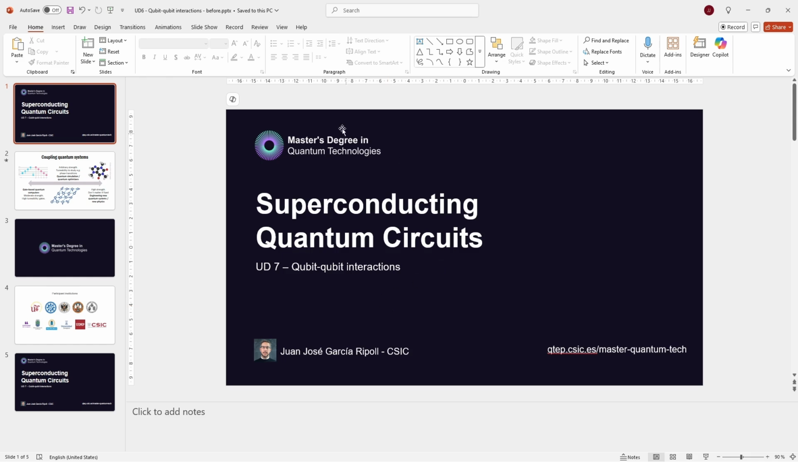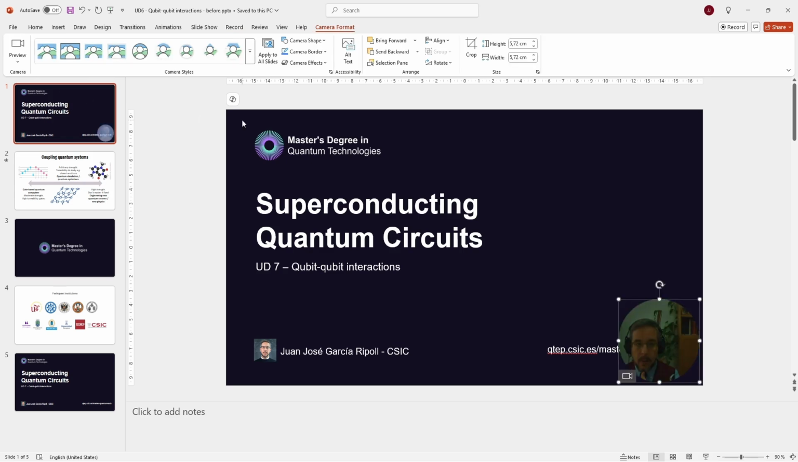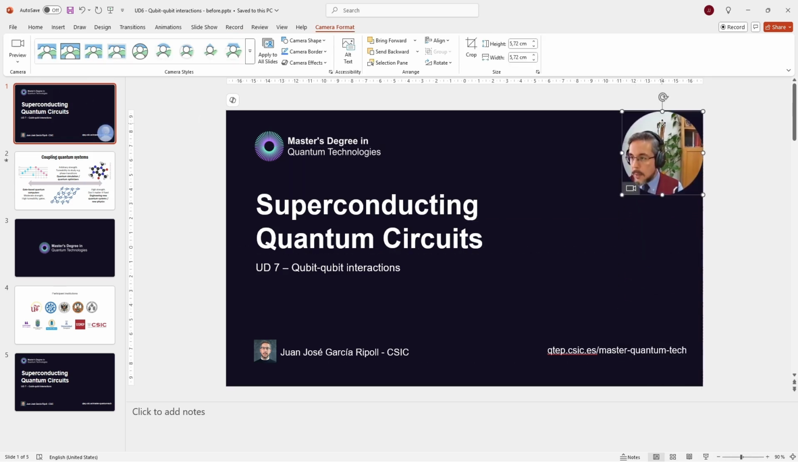So the first thing you have to do is to come to the Record tab, and we're going to insert the camera, and we're only going to do it in this slide. Don't do it in all the slides. We do it in this one, and then we will make changes. As you see, in this case, the camera is active from the beginning. I'm going to position this a little bit more center, and I'm going to also make it smaller.